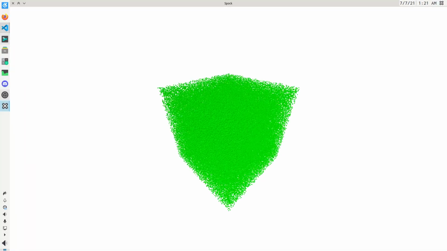This is running on a really crappy graphics card. This is an R7 360, which is a crappy low-end graphics card from 2015. Barely new enough to have Vulkan support. I want to show this off because I'm really excited about this. I have a bunch of really cool plans to show off.